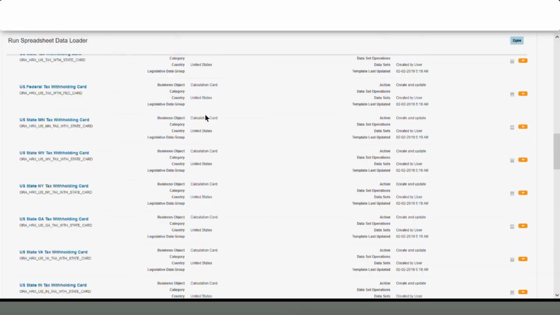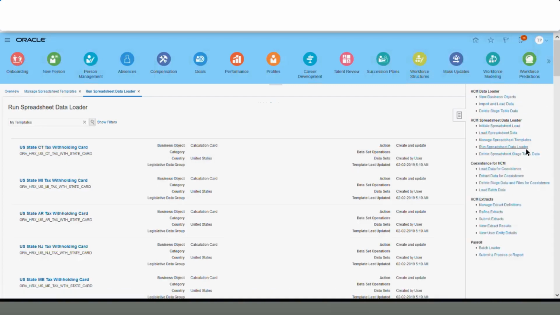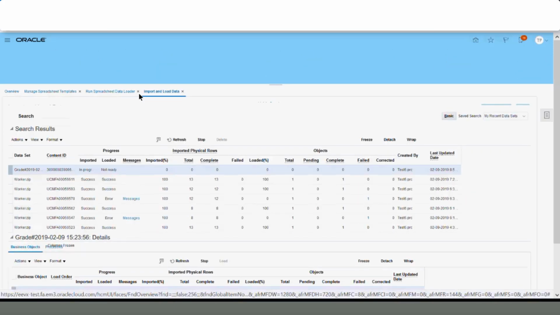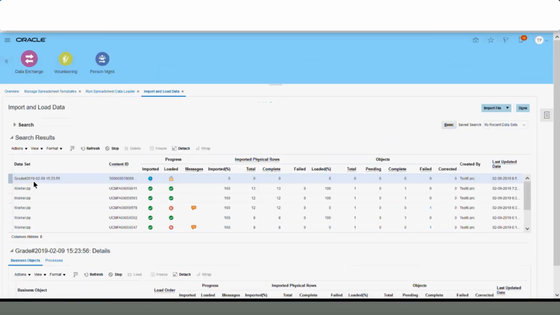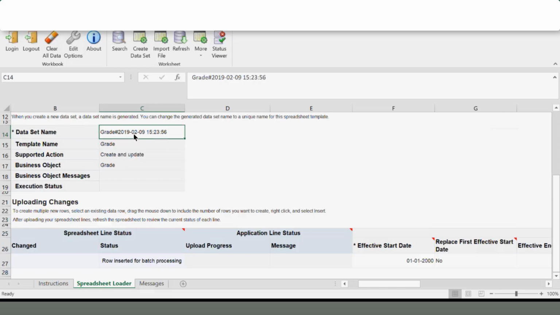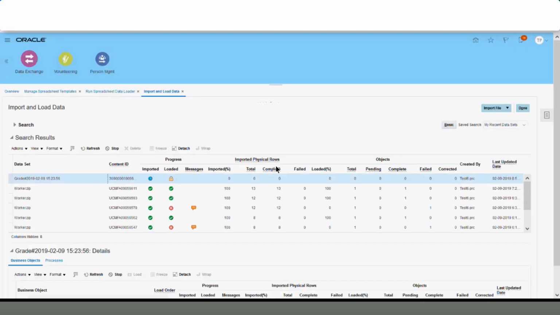Now let's navigate to import and load data. That is under HDL. So load happens under the HDL window. If you see here, this is the dataset name. This is the date, 15/23/56. So this is your dataset name, and the load is happening on your HDL side.